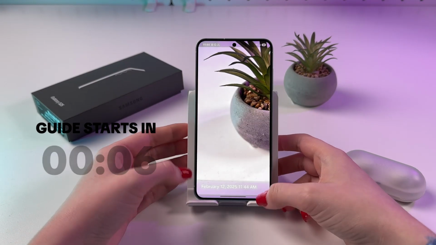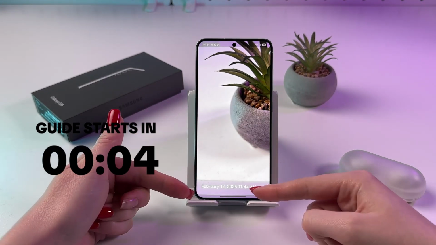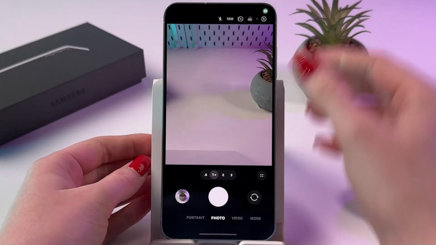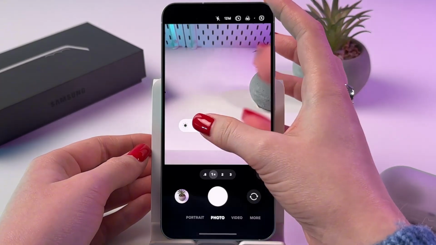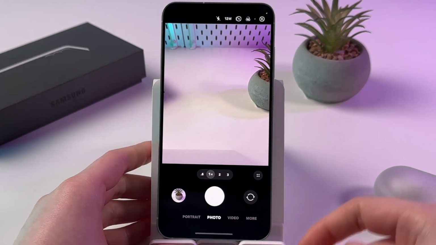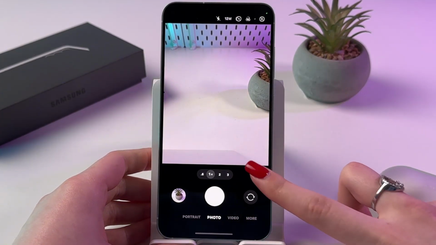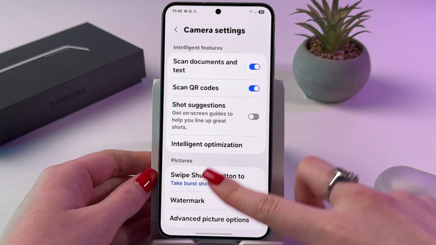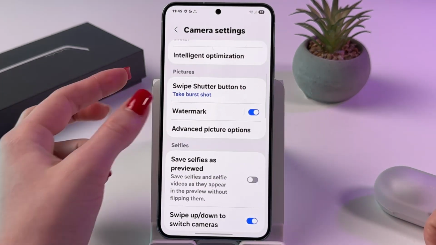Hi, if you want to add this date and time stamp to photos on the Samsung Galaxy S25, then you need to open your camera app and make sure you're in a photo mode. From here, tap on 4 dots and choose settings icon. After that, you should see watermark section.